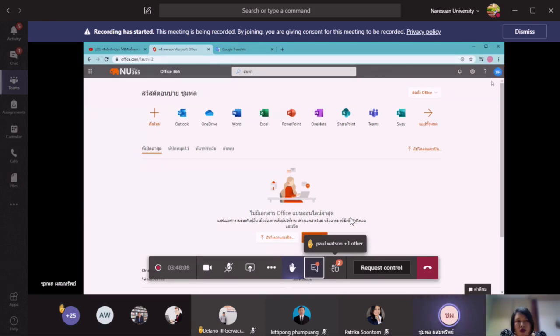You have to log in with your NU mail, because if you log in with your personal email, you will not get some of the options about Office here. And then when you log in, like my page here, you will see the Office applications: Outlook, OneDrive, Word, Excel, PowerPoint, OneNote, SharePoint, Teams, and a lot of apps here.